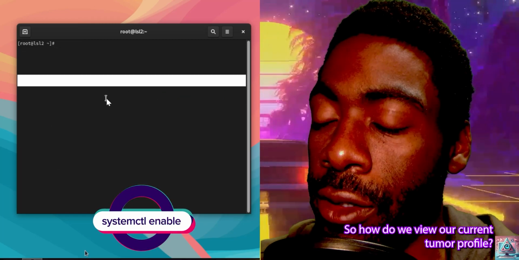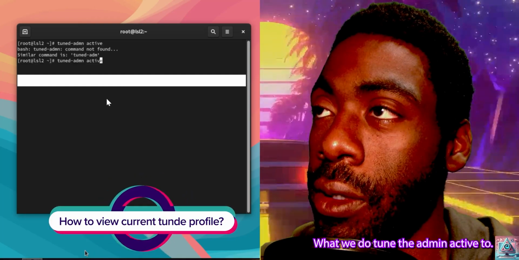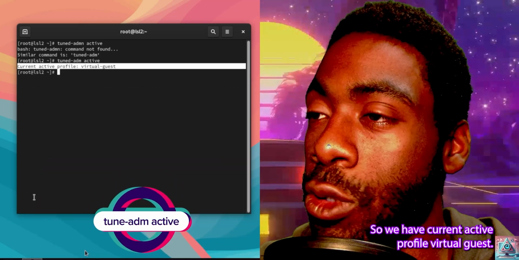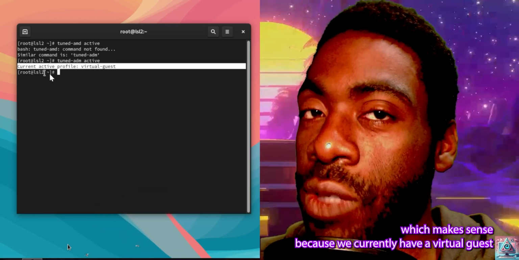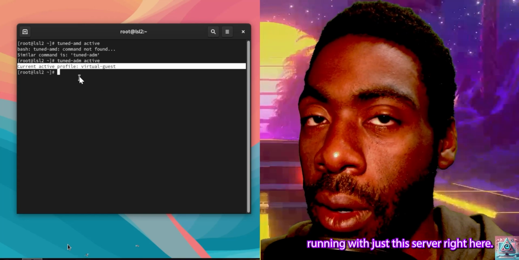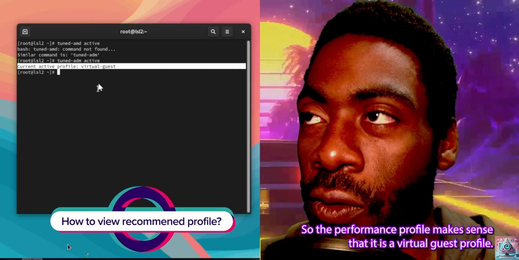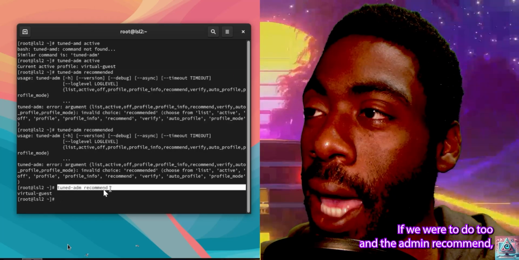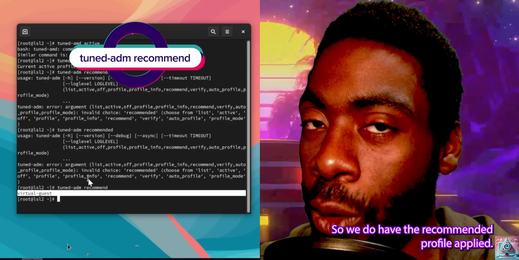So how do we view our current TuneD profile? Well, we do tuned-adm active. There we go. Added an extra character. So we have current active profile virtual-guest. tuned-adm active gives us current active profile virtual-guest, which makes sense because we currently have a virtual guest running, which is this server right here. So the performance profile makes sense that it is a virtual guest profile. If we were to do tuned-adm recommend, you would see the recommended profile for this is virtual-guest. So we do have the recommended profile applied.